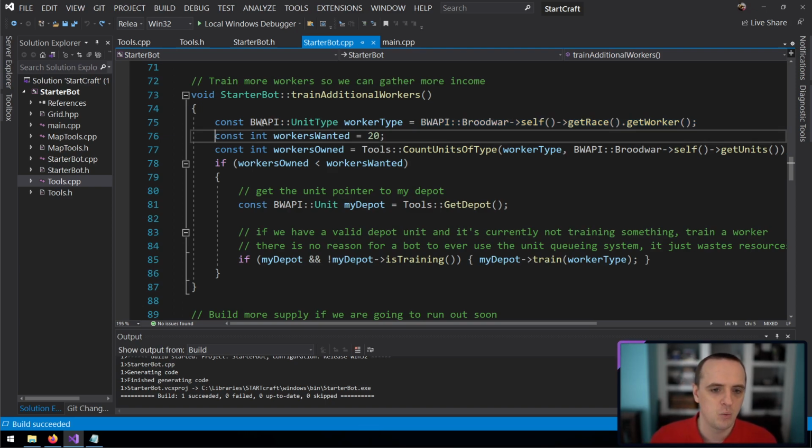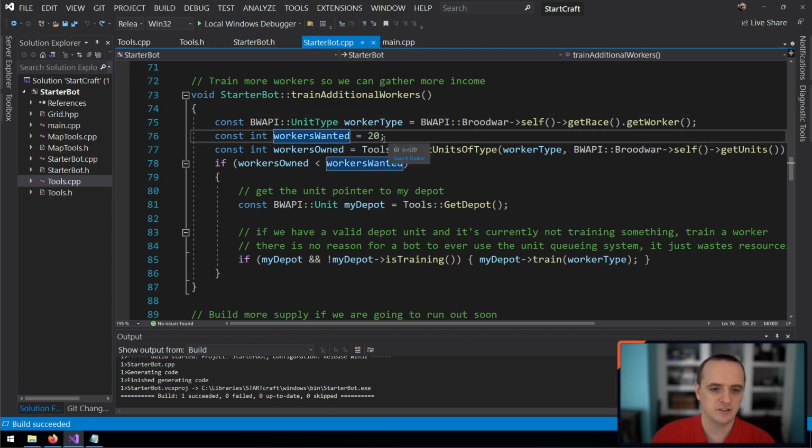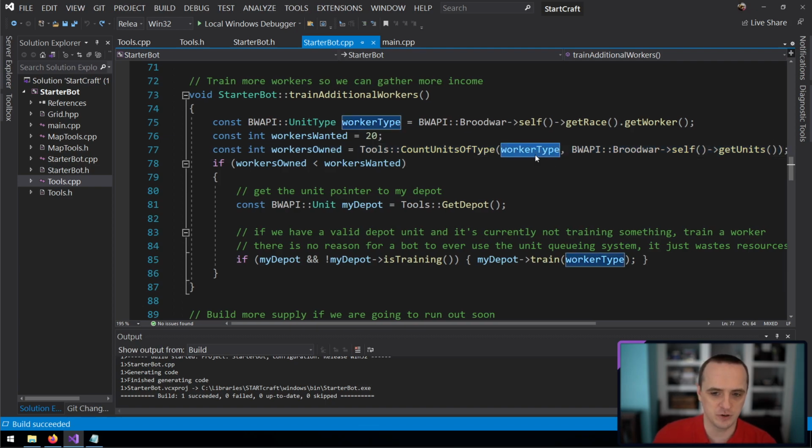Now, let's say I want to make up to 20 workers. So just keep making workers until I have 20 workers. What I'm going to have to do is have that count of units, say 20, but I'm also going to need to know how many workers I already have, right? So I've created another tool here which will take in a type of unit and a set of units, and it will count the number of units of a given type within a set of units.